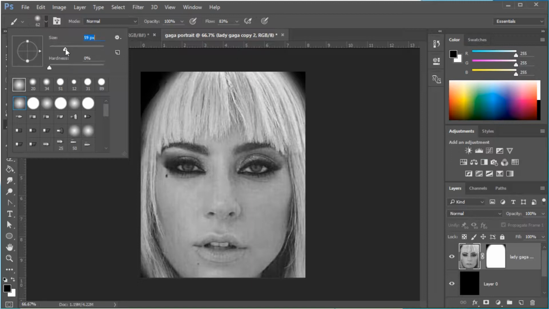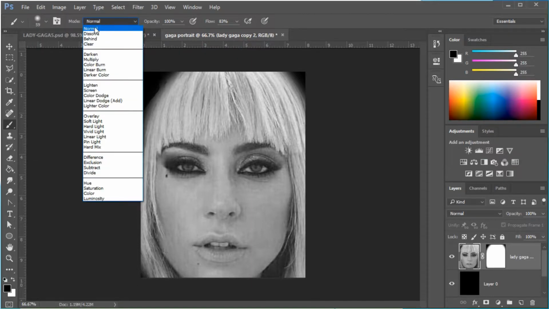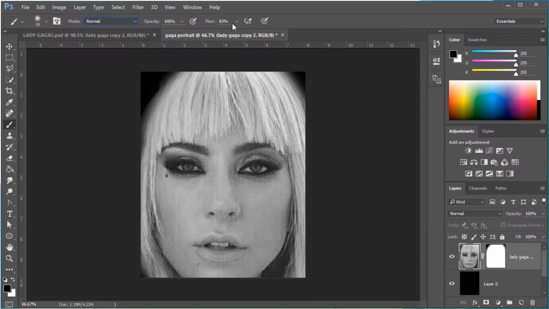There we go. And I want to make sure this is set to normal. I'll leave my opacity at 100. My flow right now is set to 83. I might set that up, or I can leave it as is. We'll go ahead and set it up at the moment. And I want to smooth out this edge. Make sure though over here I'm on the thumbnail of the mask, not on the actual photo.